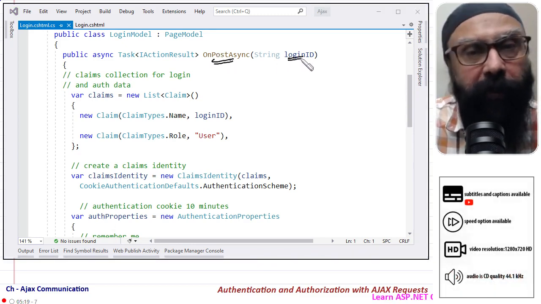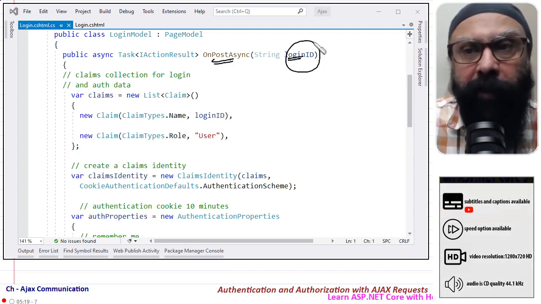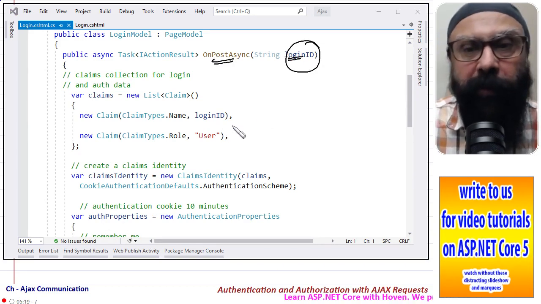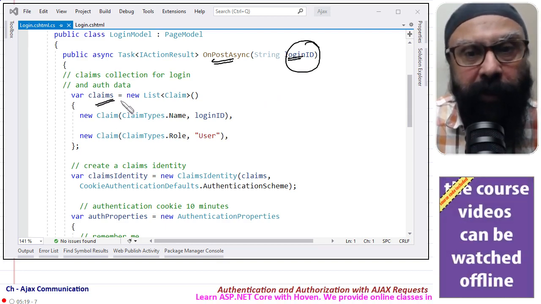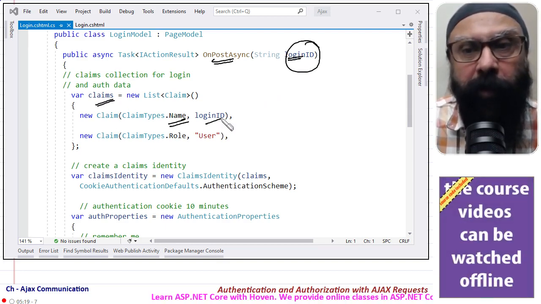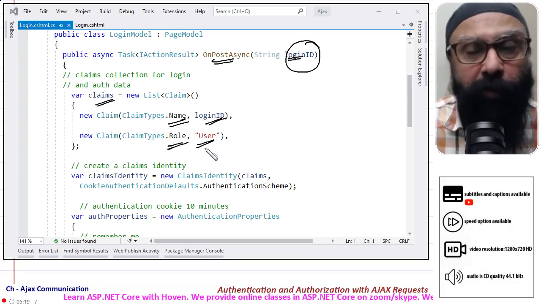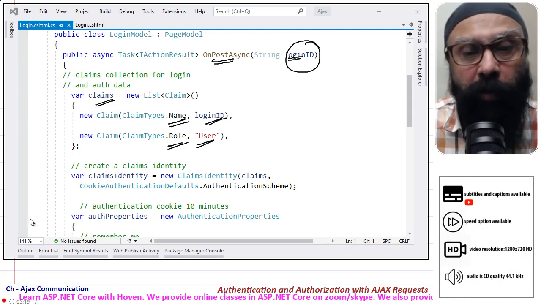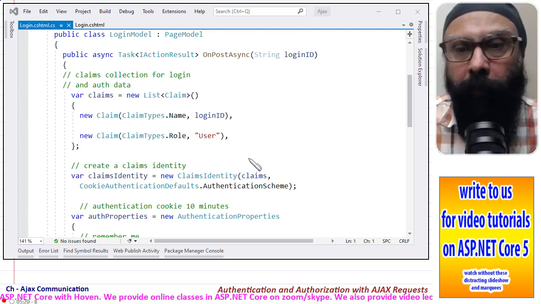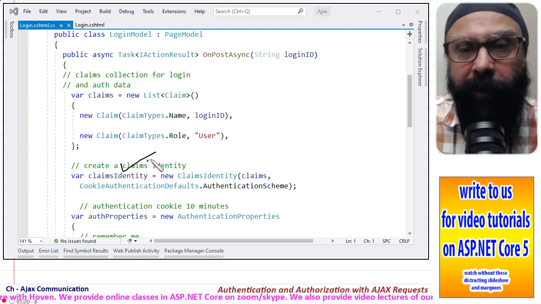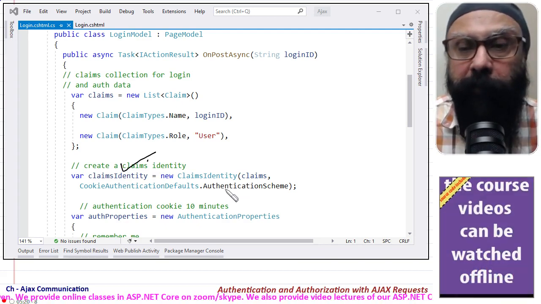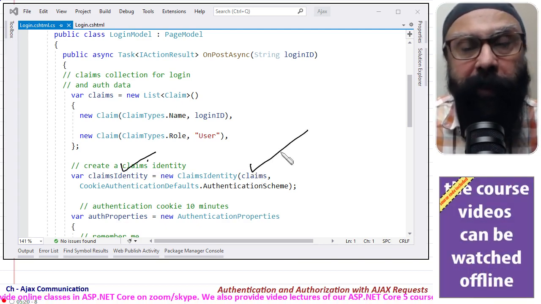The login ID is received. We are not doing anything with this. In this particular case, we are simply taking any login ID works. Create a claims collection: name, login ID, role, set a role, because you can then check whether the user has this role or not. After this, a claims identity is created. This claims identity will be based on the claims we create above.